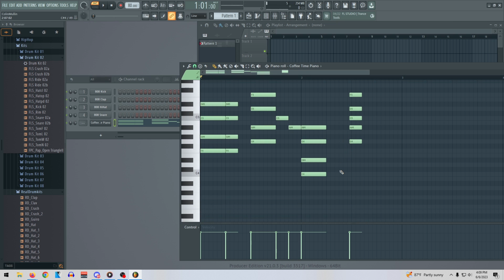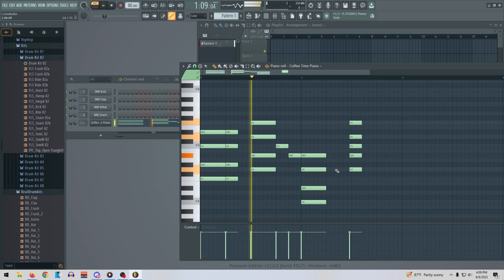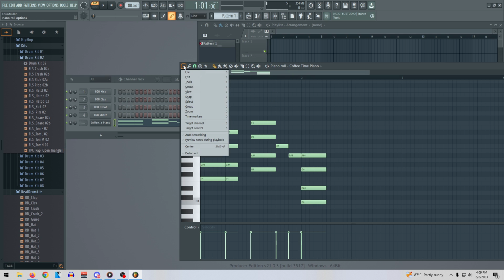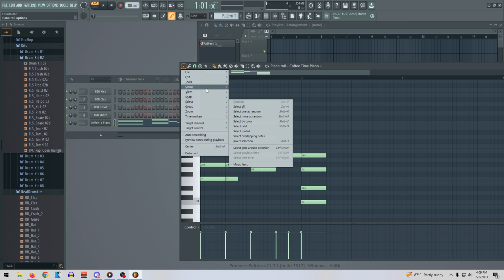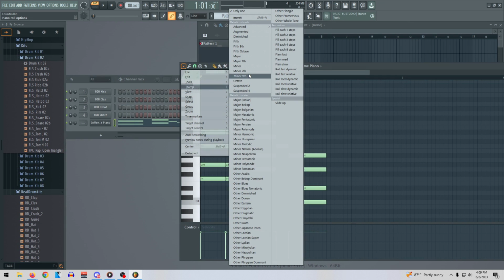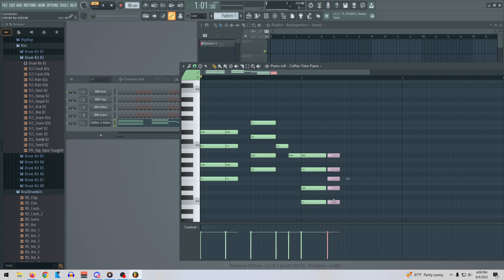I mean, that's all right. The only scale you need to know is C major. Not really. This is a C minor. If it sounds good, who cares? I mean, honestly, yeah.